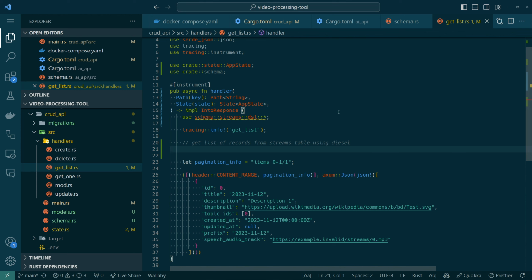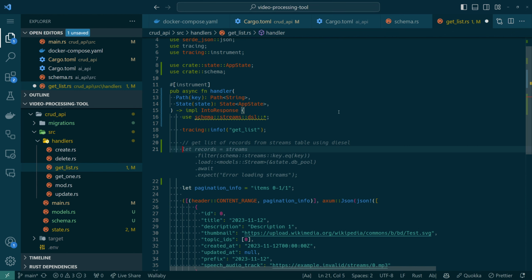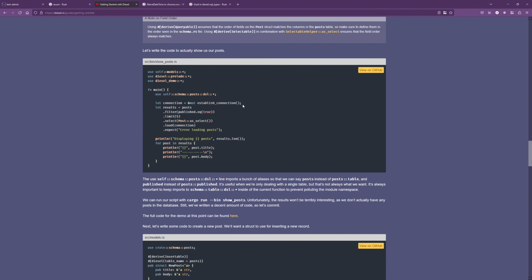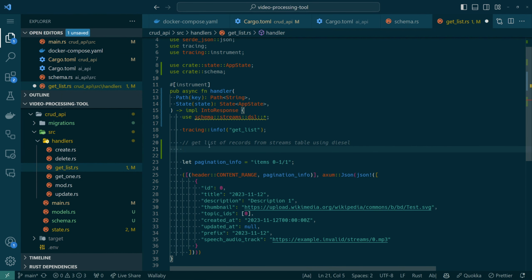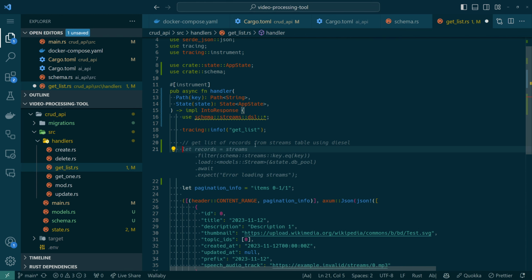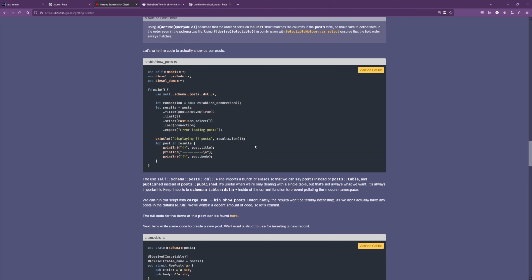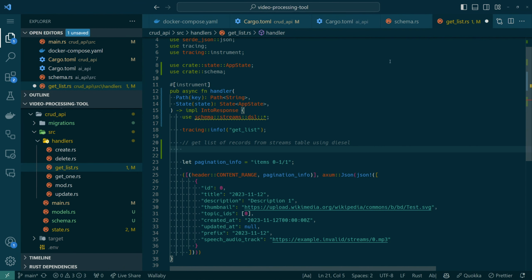Okay, so can we read from a database table? Okay, so let's look at the Diesel docs. So we're supposed to be grabbing the connection. So we should get that from the state. State dot. For some reason we don't have autocomplete, but it should be in state. It should be like state.pool or something.